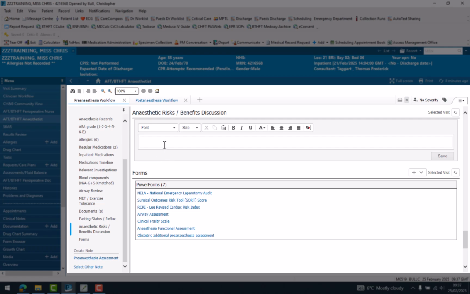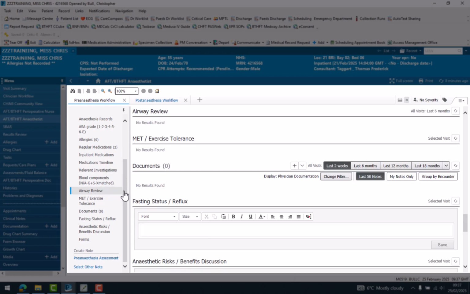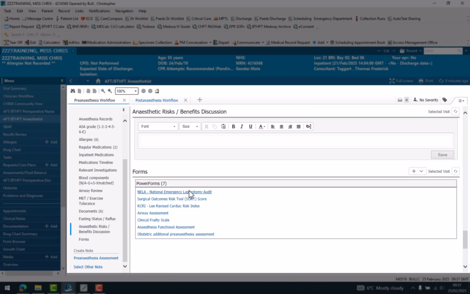So I hope you remember that we were talking about airway and metabolic equivalent. So let's go back to airway. We couldn't add any information in here, and that's because they are part of the form section. We've got other forms down here, but I'll specifically concentrate on the airway and functional assessment.